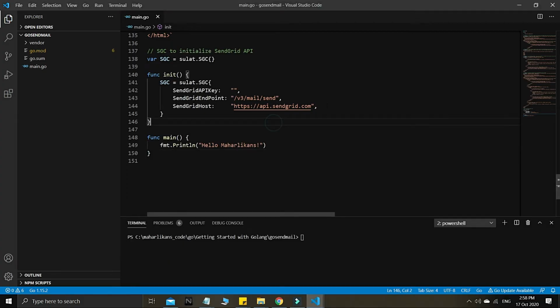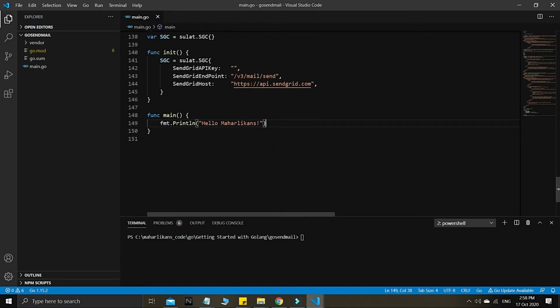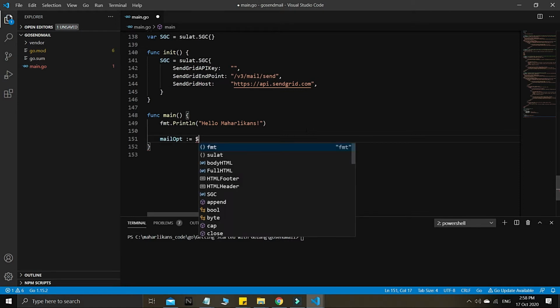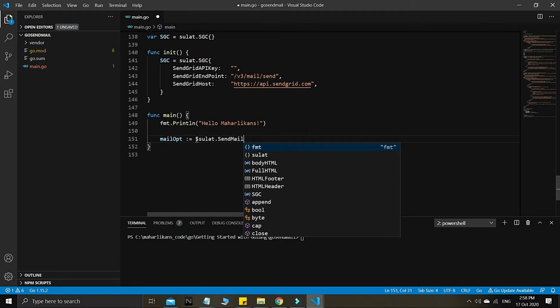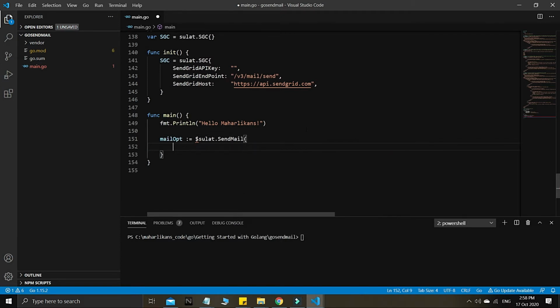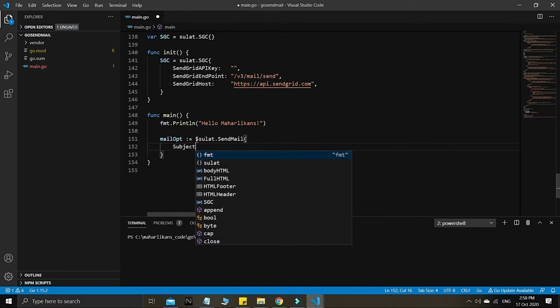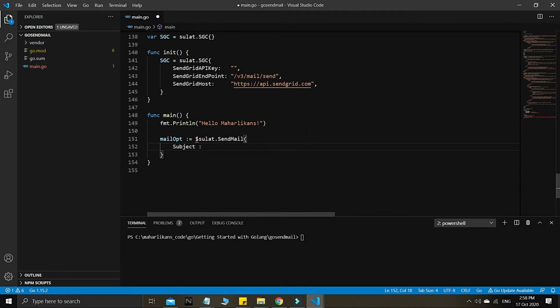Okay, so another one here is we need to continue, guys. So later I will just feed in my API key. Okay, guys, so I need the mail here, mailOpt, and then these are all the sulat, guys, settings before we can send an email. So I need a subject, and then oops, it's not a dollar, guys.